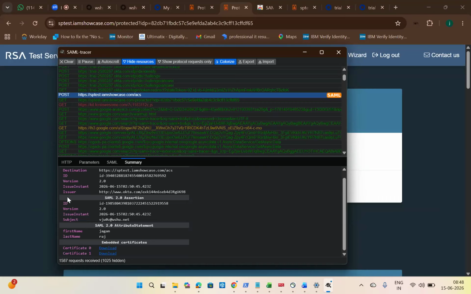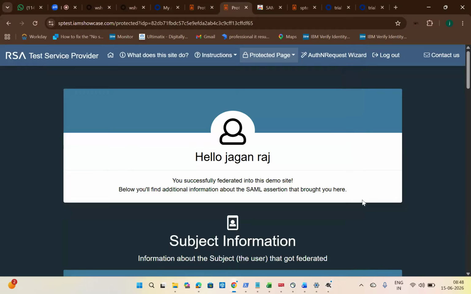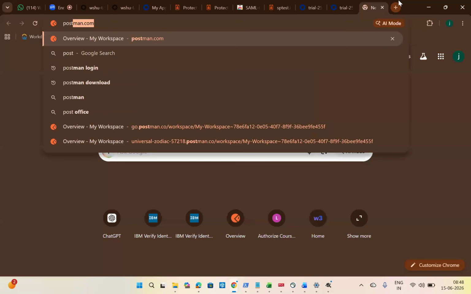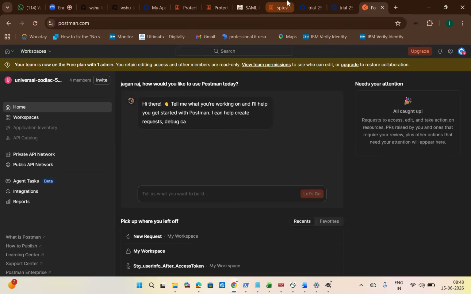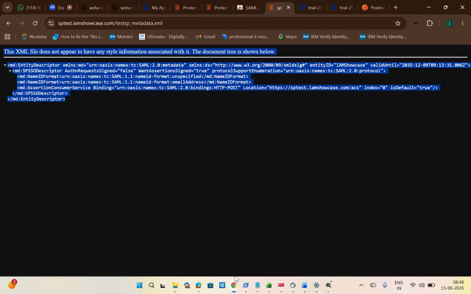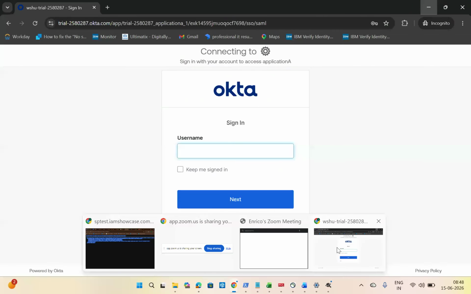We need to make sure this data is passed correctly. Then, should I check it in Postman? Postman, you can use only for OIDC-based protocols. We can check those in Postman, but here you cannot check SAML.